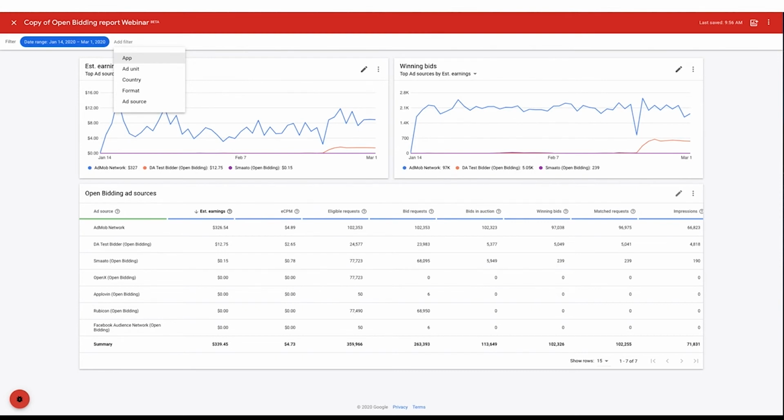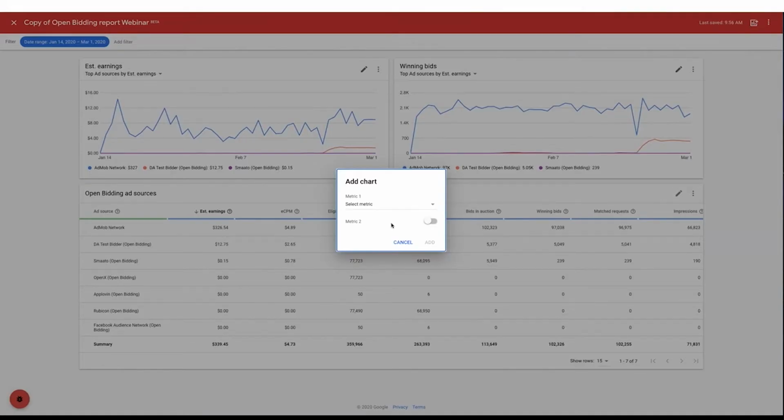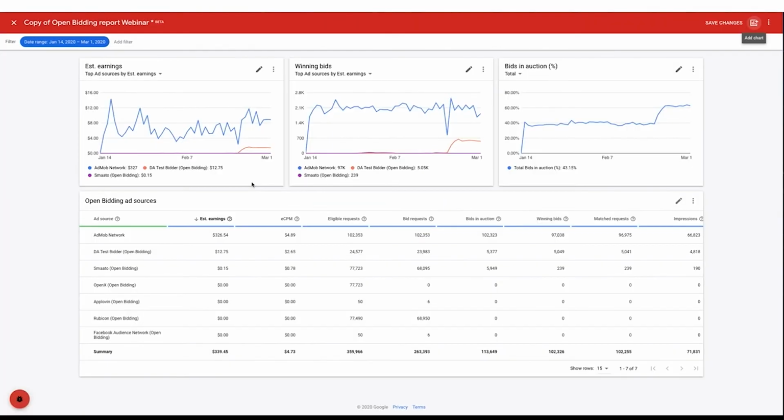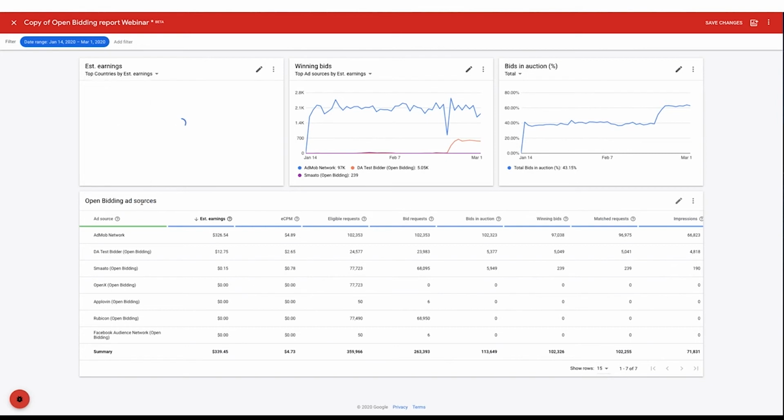You can add further graphs to your selection by navigating to the Add Chart button located on the top right of the report. For the purpose of this demo, I'll select Bids in Auction. You can also filter the charts by various dimensions. For example, if you wanted to see earnings broken down by country, you could add the country dimension. Adding new dimensions further reorganizes and refines the data.